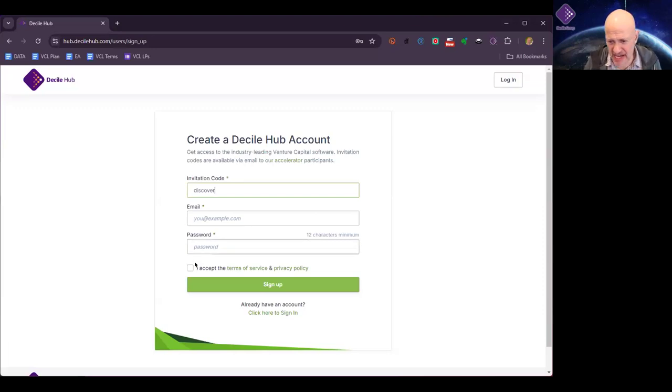Then you're going to want to enter your email. You're going to want to create a password. You're going to want to accept the terms of service and privacy policy. I'll just make a note on that very quickly, and then hit sign up. The sign up process will take a little bit of time. It's going to ask you your fund name and things like that. So I'll talk while you're filling that stuff out.